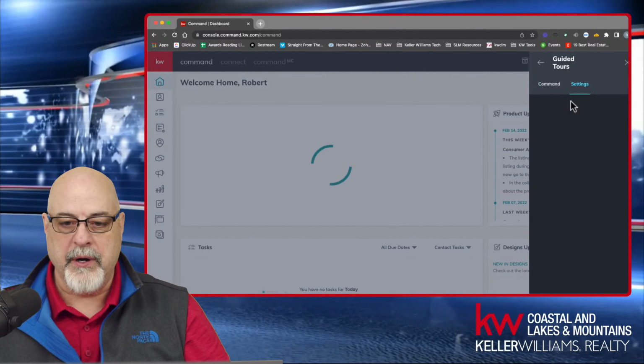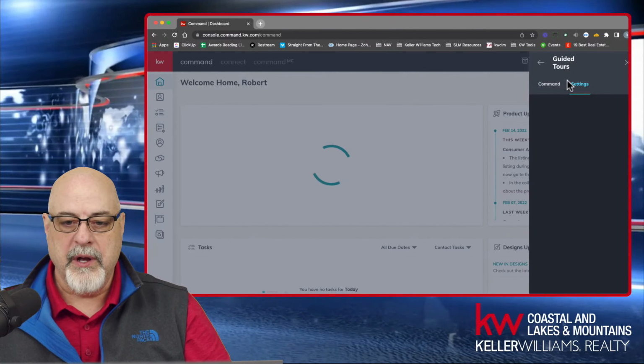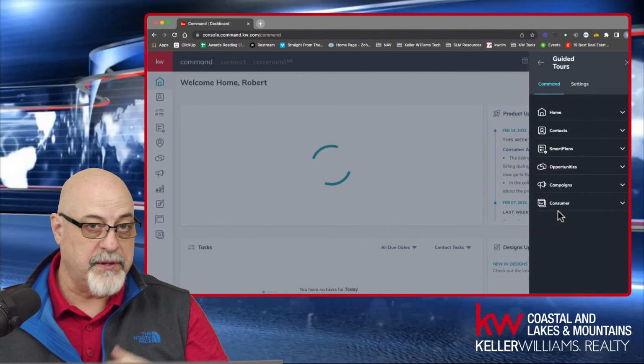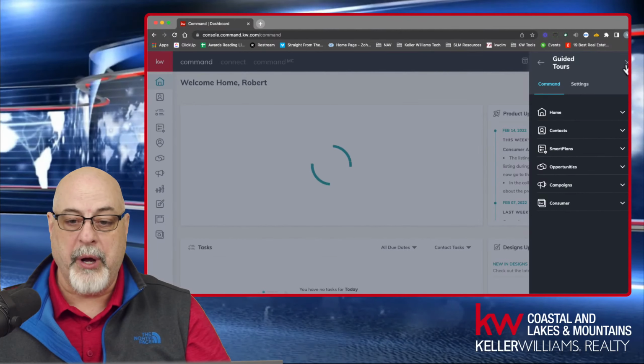Hopefully this will load up here. Well, I guess they're still working on those. The settings area is not complete yet, but they're always adding new things in here. Guided tours can give you that little extra bump.